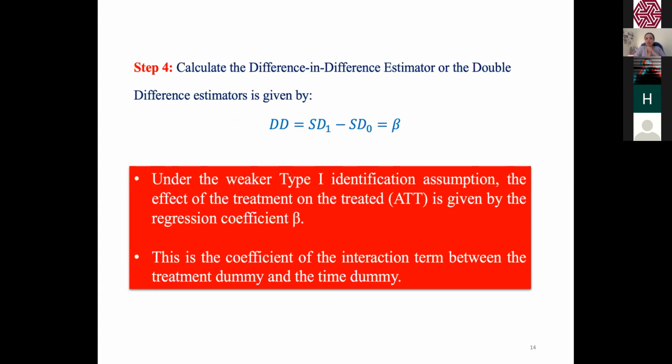So under the weaker type 1 identification assumption, the effect of the treatment on the treated will be given by this coefficient of the interaction term, which is the beta in our case. Any question, comment? Okay.